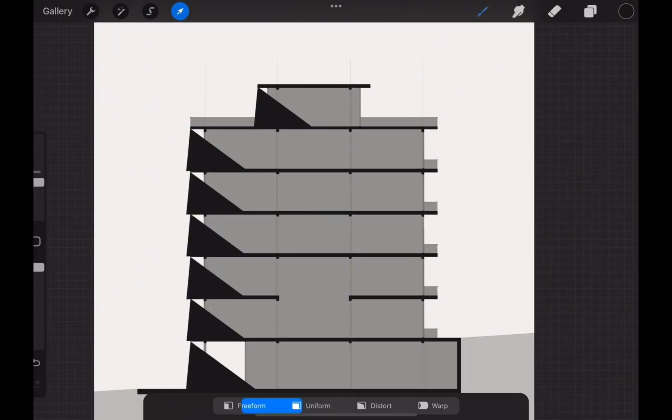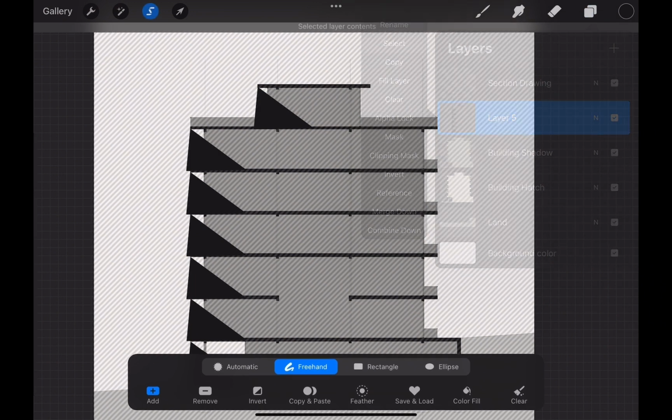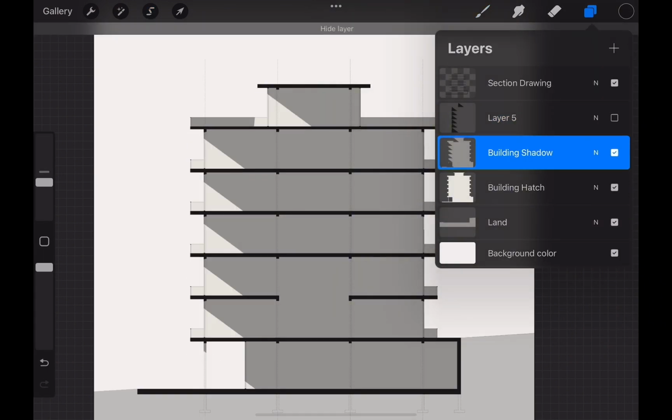Once I am done, I merge all these layers. I tap the thumbnail of the merged layer and choose select. I go to my shadow layer and choose the clear option. This cleans up all the areas smoothly.